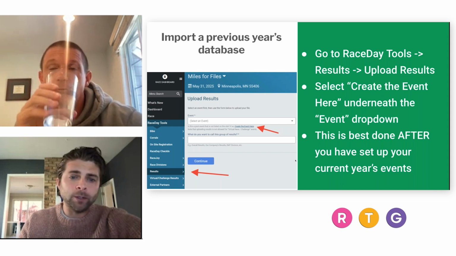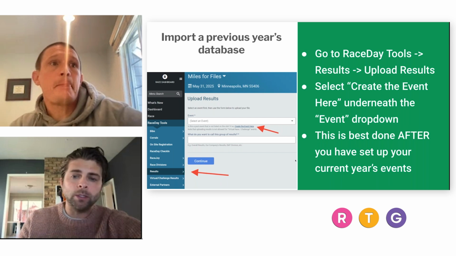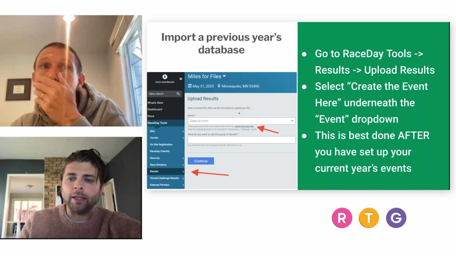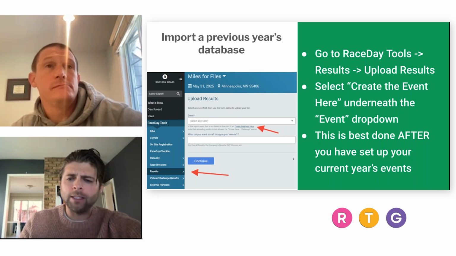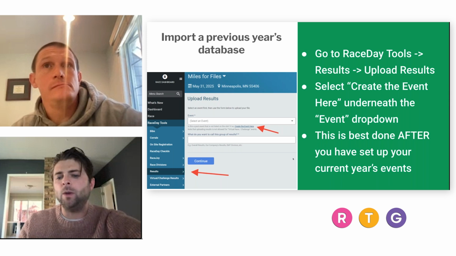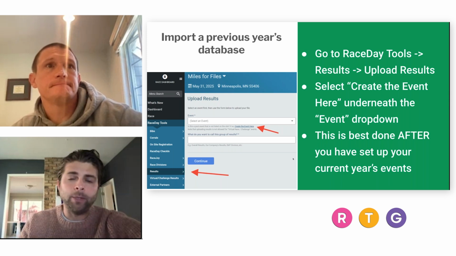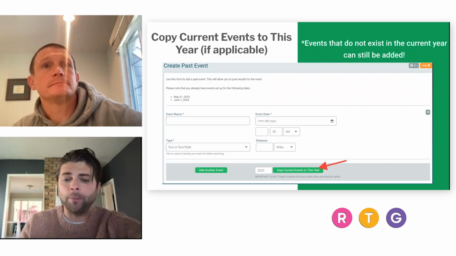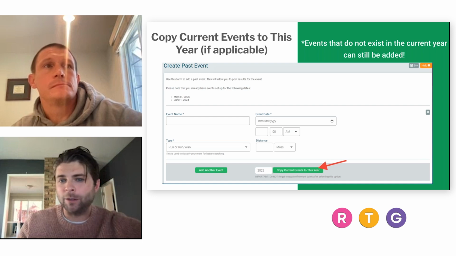To import a previous year's database, you go to race day tools, then results, then upload results, and then select create the event here underneath the event drop down. This is, again, best done after you have your current event year set up, because if you look at the next slide, we do give you the option there to copy current events to this year, which is a very handy way to generate all this.